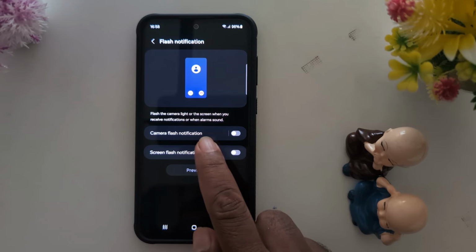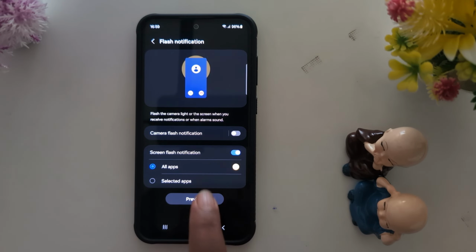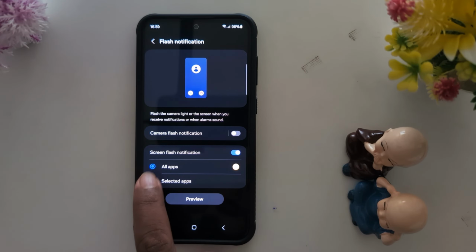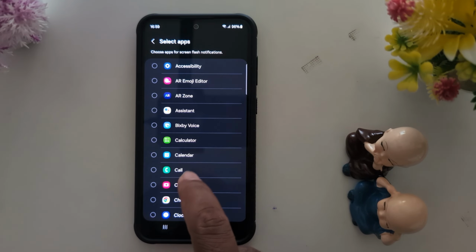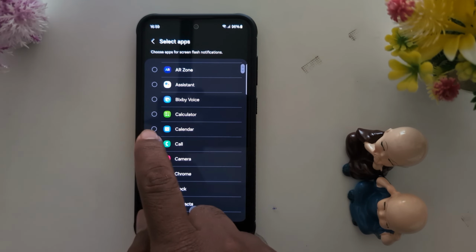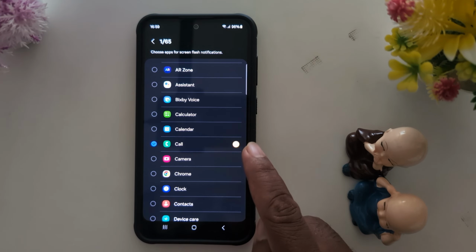Now go back, tap on screen flash notification. Here you can choose application, select the app. Now here you can select the application. Here we select the call option. Now tap on the dot icon.